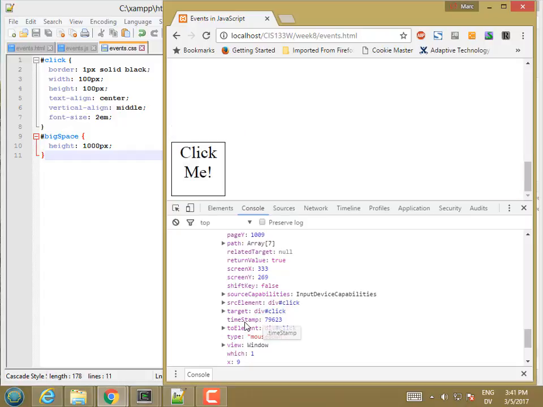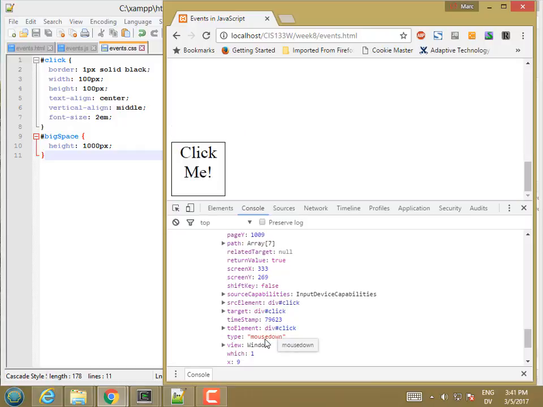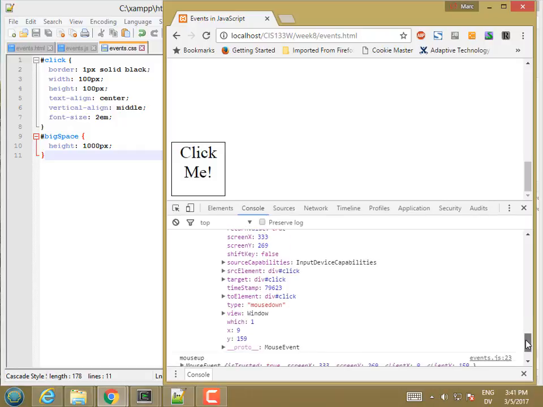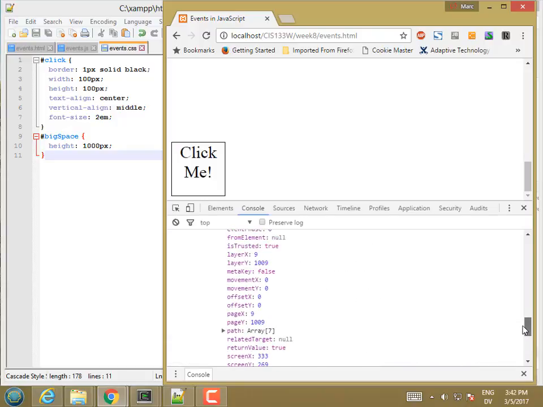You get the usual timestamp. This toElement is pointing back to the same target here. Type of event. The view is the window that this occurs in. And then this X and Y, this is just a shorthand for client X and client Y, and it's not entirely standard. So I would stick with client X and client Y. So those are the locations that you get.